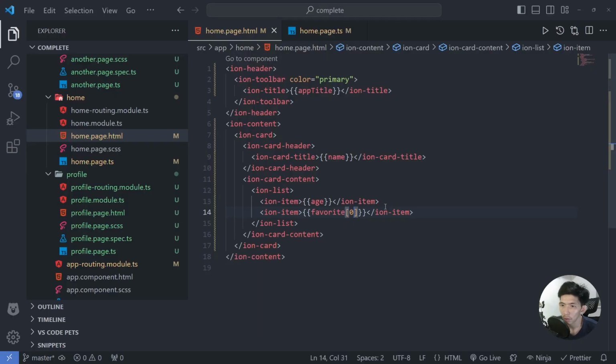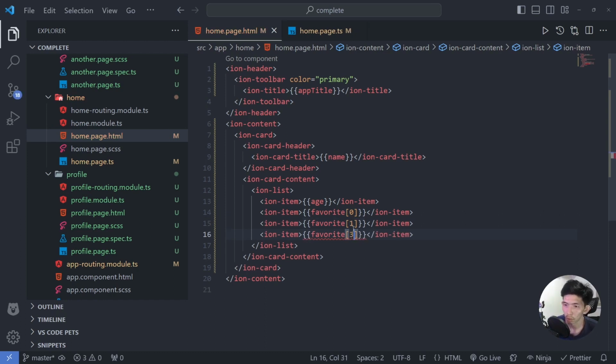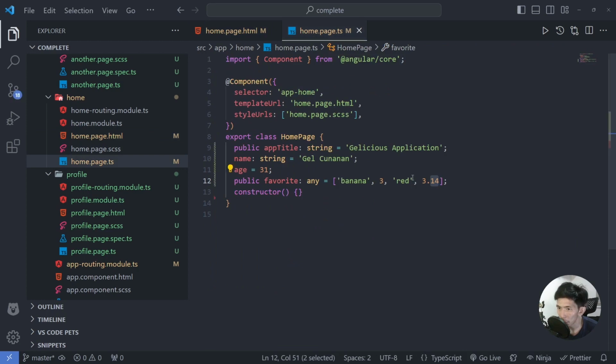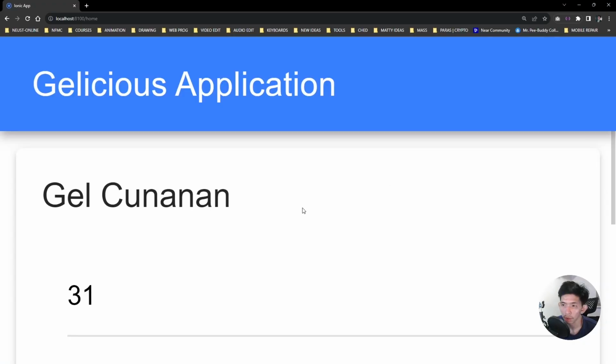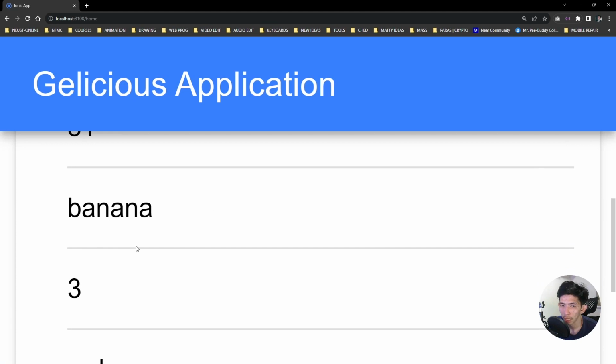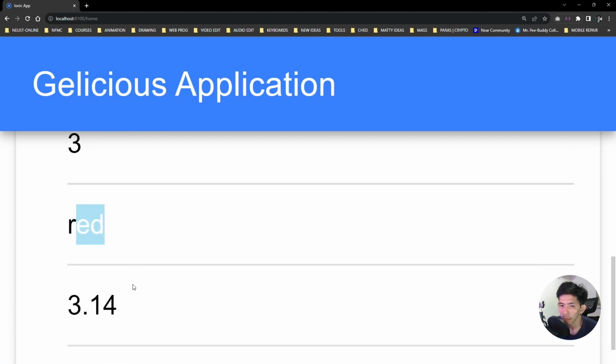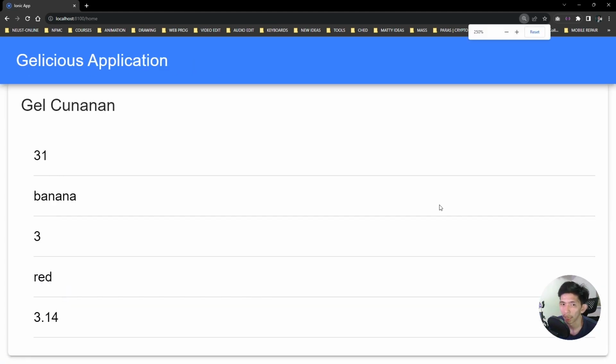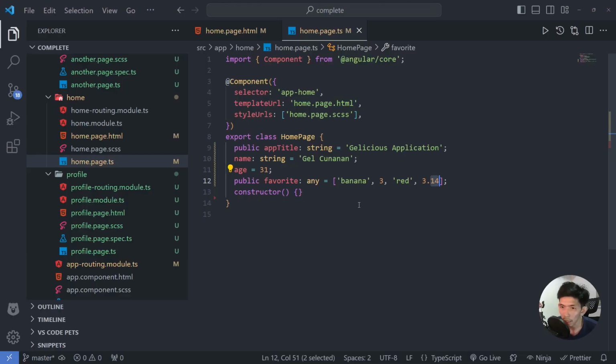So, banana, kung gusto mong kunin yung kasunod, you can add in here 01, 02, and then 03. Okay, so 4 yung laman ng array natin. 4 yung magdi-display. So, save natin yan, and then as you can see, banana 3, and then red 3.14. Ayan. So, yun yung idea noong paggawa natin or paggamit natin ng interpolation.